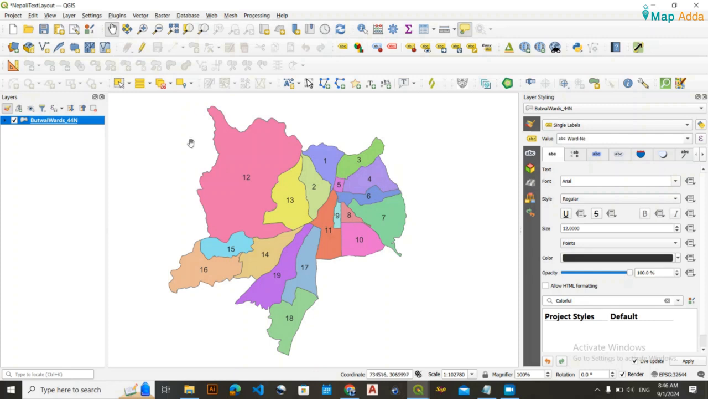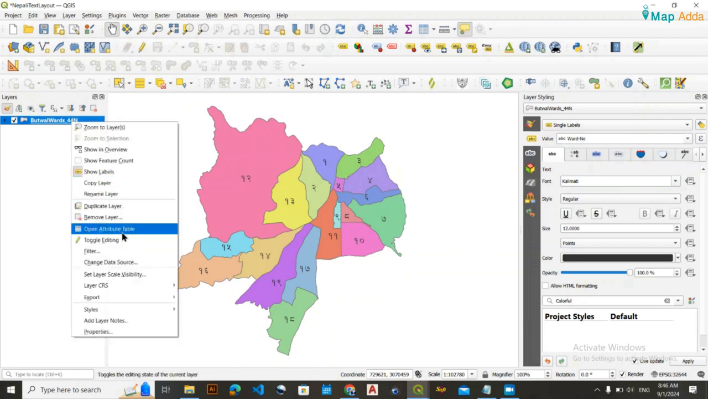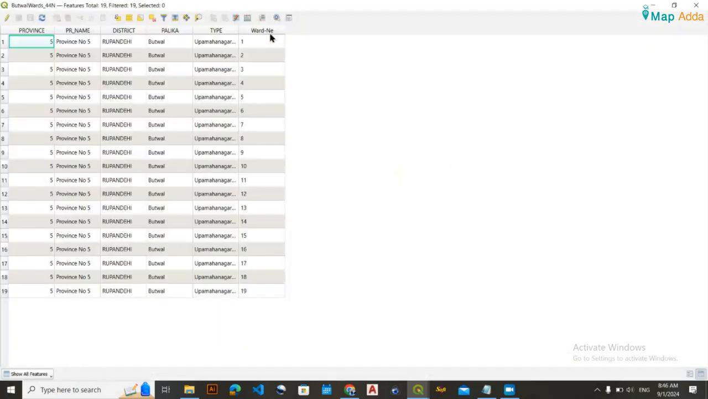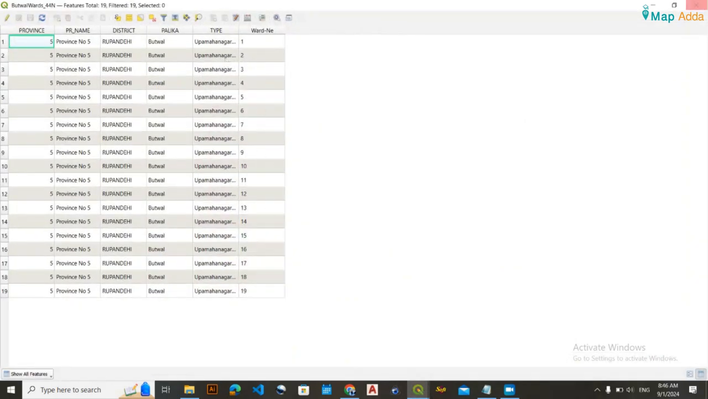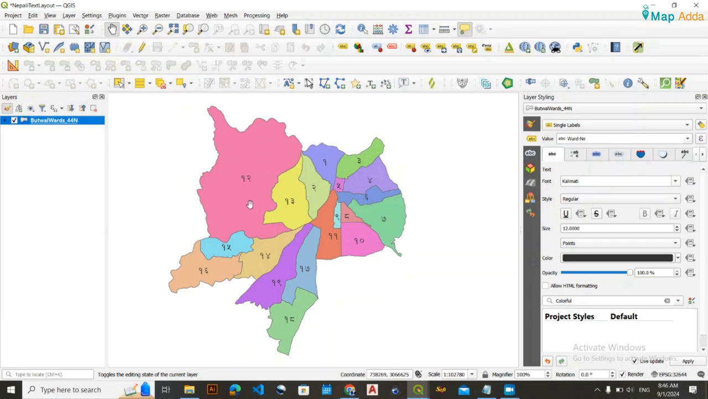You can now go here and change it. If you go to font and start typing Kalimati, you can see it here. Just press enter and all your text will be converted from English into Nepali. Actually, we also need to check this attribute table. The field we have given here is wa-ne, and we have chosen that value. Actually, all of this was in English, but this Kalimati font has converted them into Nepali language. So this was the first thing.